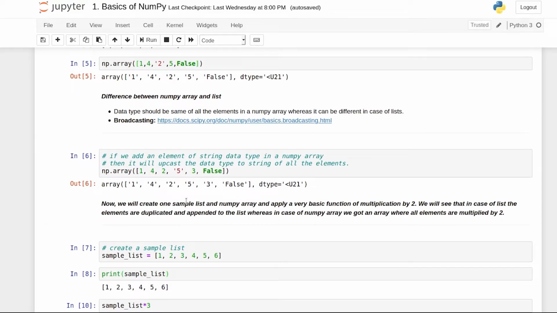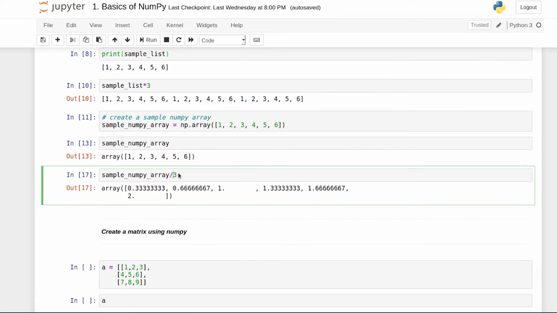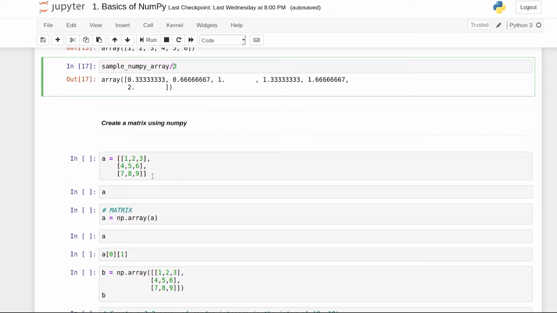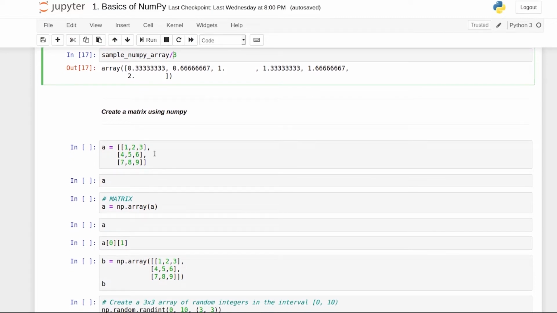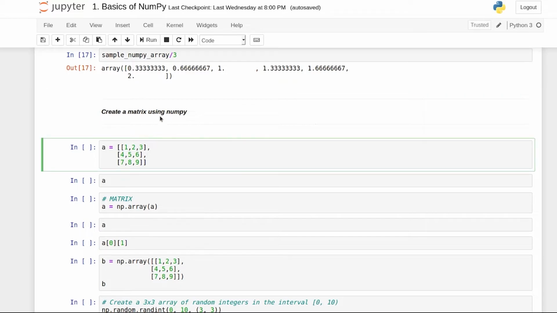And in the upcoming videos of the course, you'll actually understand why this concept of broadcasting is very useful for data science. The next thing that we are going to talk about is how to create a matrix in NumPy. So as you know, NumPy is very good for linear algebra. The fundamental instrument of linear algebra is the matrix. So you can create a matrix in NumPy.